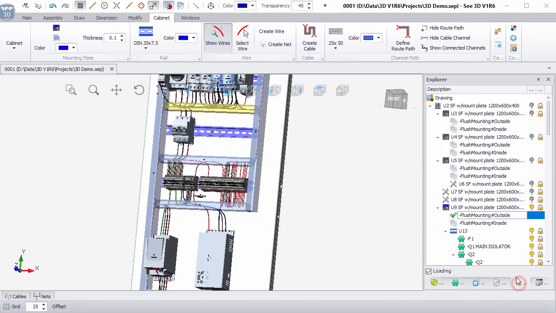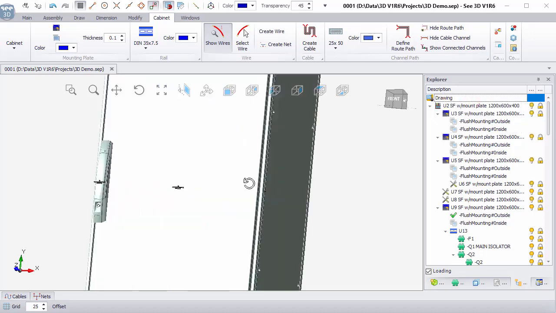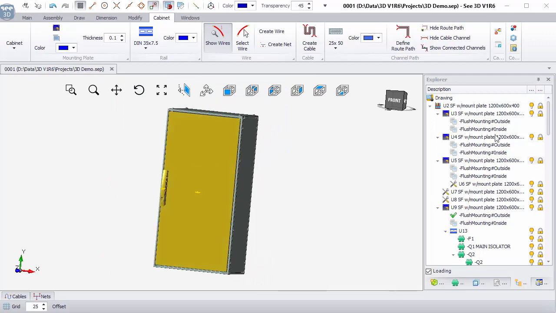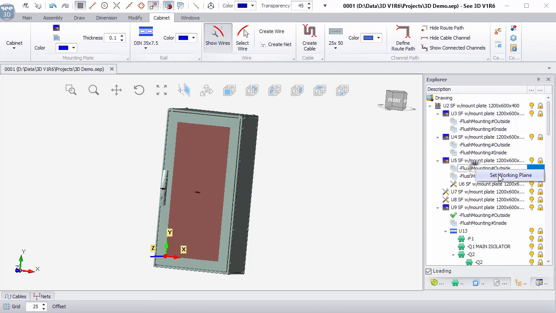I'm going to go back to the Explorer, turn on the rest of the elements. I turned them off for a while, so I'm going to go to Show All, and I've now got the complete enclosure there. I'm going to click on the door, and again I can see this highlighted, and I'm going to make the outside of this the working plane.